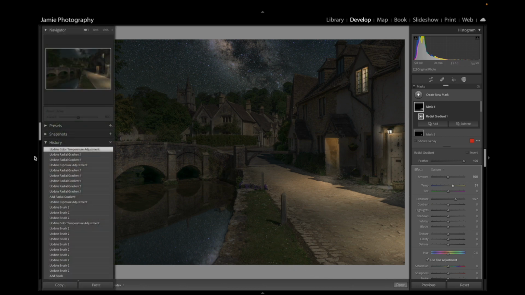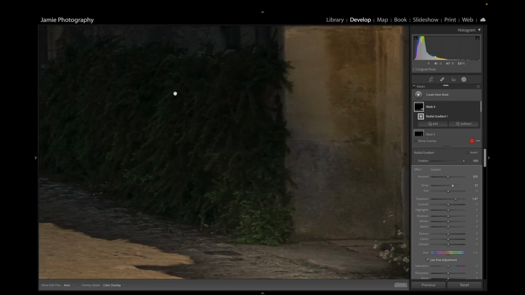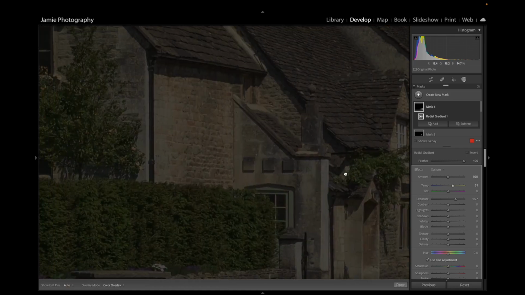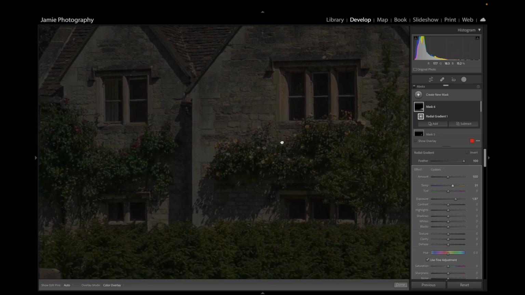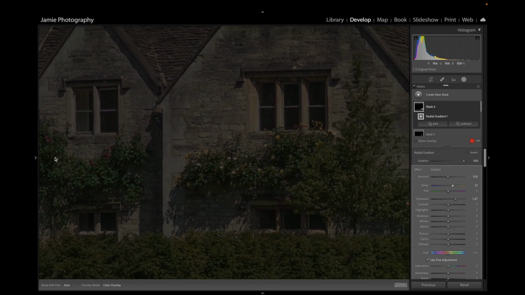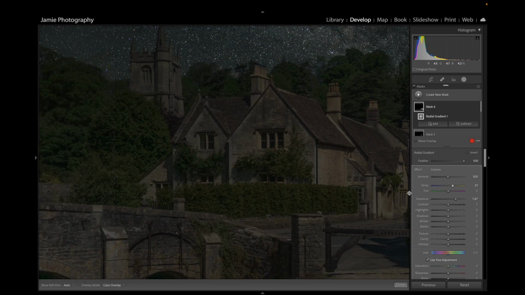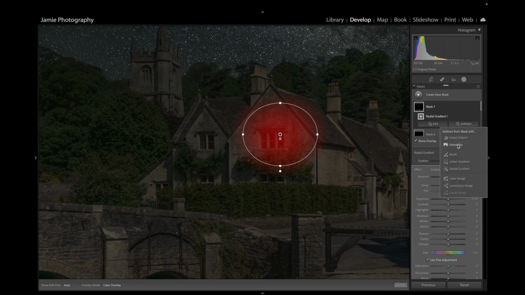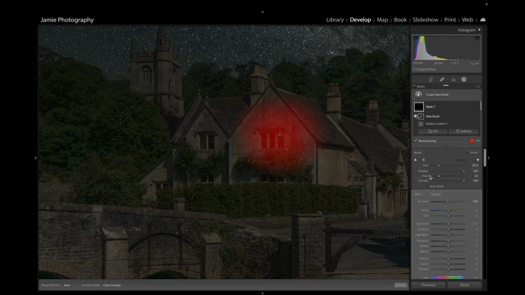So what we're going to do is zoom in so we can see those windows. Probably a bit close, so just come back to 100 for now. I'm going to add another radial gradient for the window. I'm going to put the light up to the left as though it's coming from there. I'm going to subtract the brush, as we always do, with feather at 0 and flow at 100.